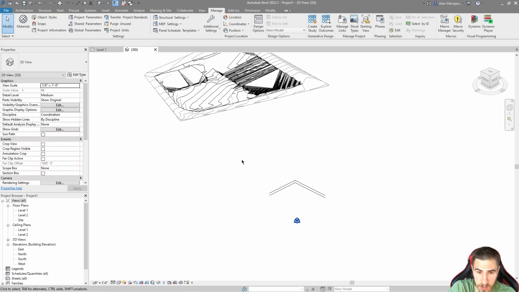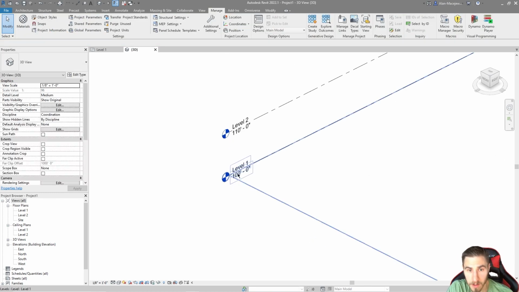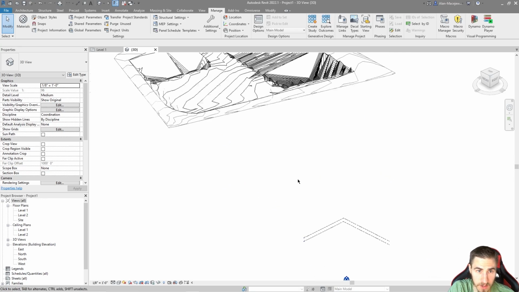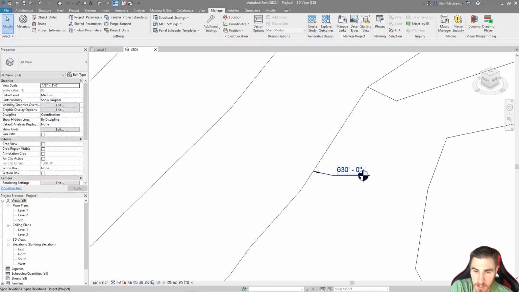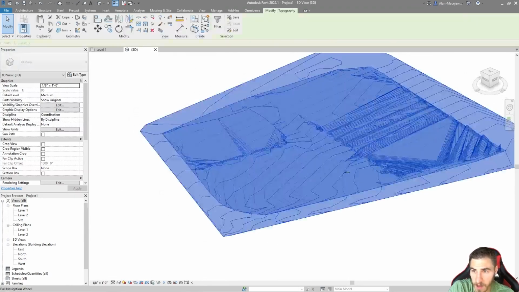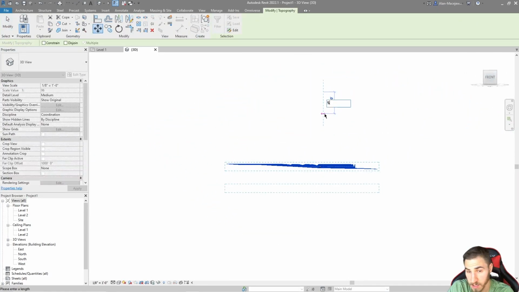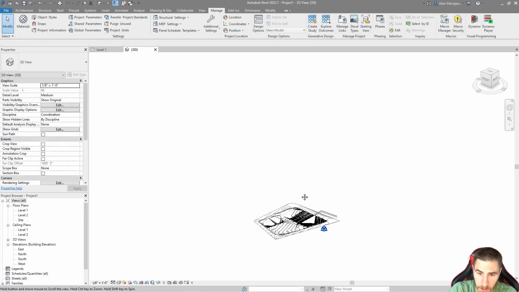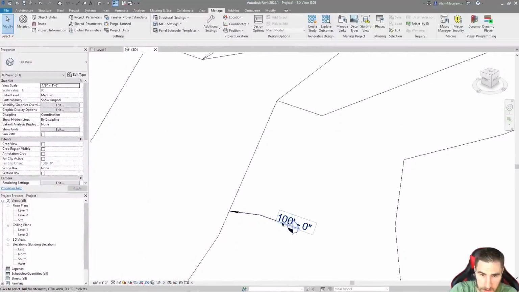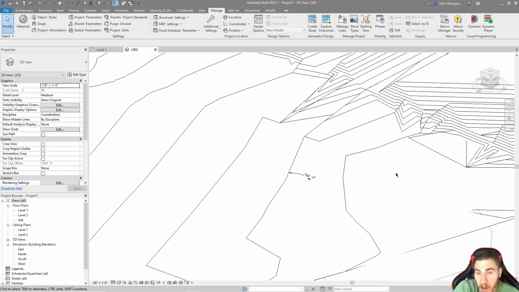So with the project base point, maybe we decide we do want level 1 at 100. And then what happens over here is we still have this at 630. Well, again, it's simple math. I can take this, drag this over here, drag this down. Instead of 630, I'm going to move it down 530. So coming over here, I can see, hey, look at this. There's my level 100. It's at level 1. I'm good to go. That's it.